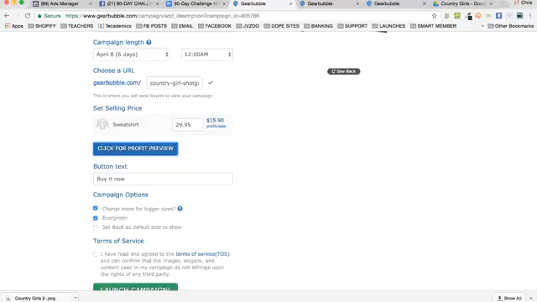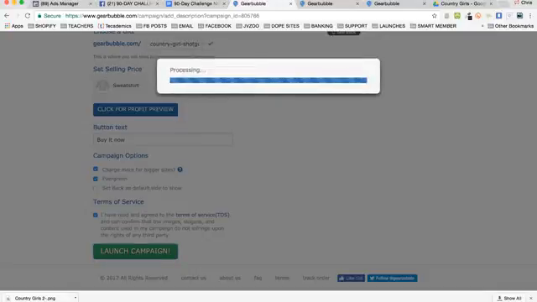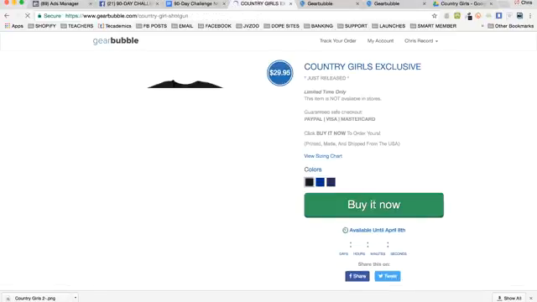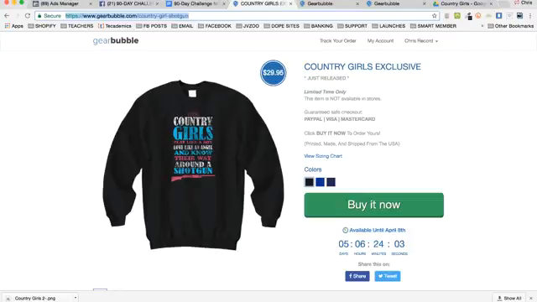Your button text could be buy it now, all this kind of stuff. Terms of service, and you can launch the campaign, right? So it's processing, launching, and just like that. Pretty simple, right? I've got the ability to sell this now. Country Girls exclusive. So now in my account, if I want to, here's a URL. I can start advertising this right now. This is print on demand. I can start advertising it right now. We haven't even hooked it up to Shopify.